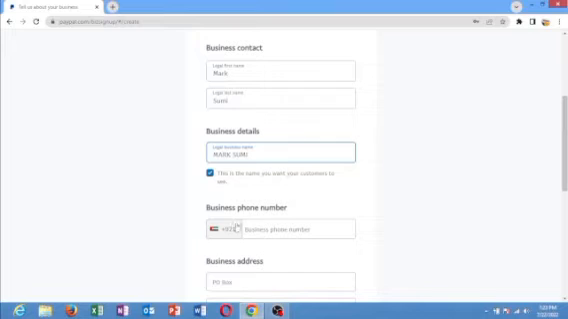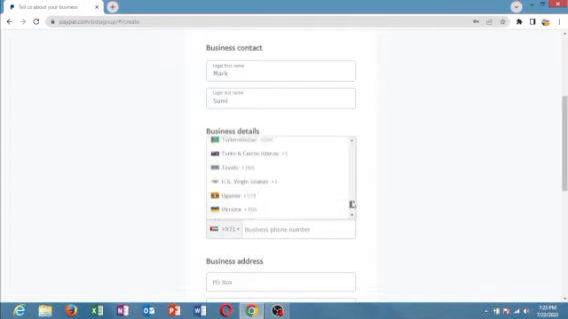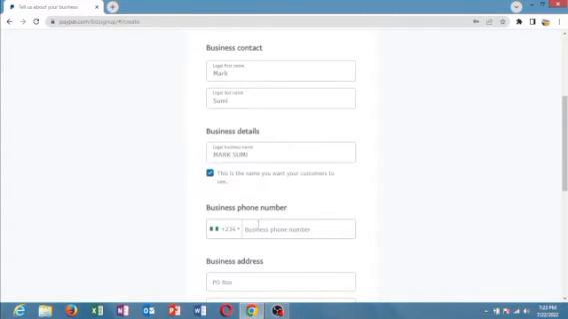Here, for the business phone number, you're going to change this to Nigeria, and include your phone number here. I'm going to include my phone number, 7017.